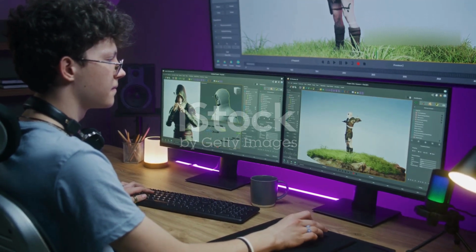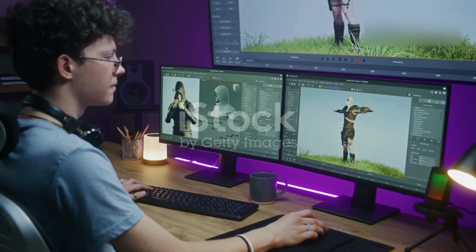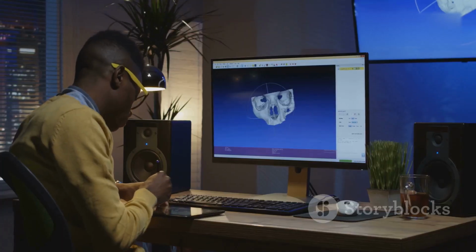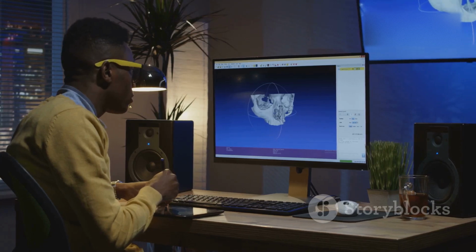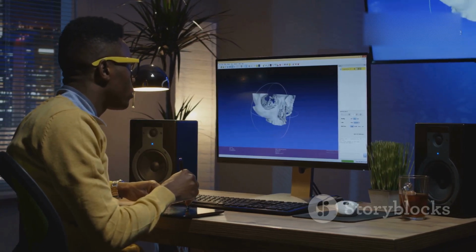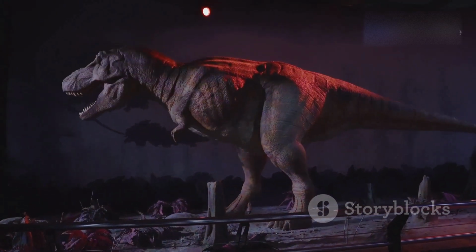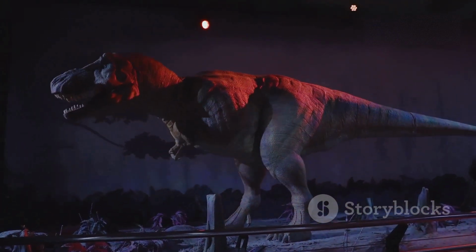One of the keys to creating realistic VFX is understanding light. In the real world, light interacts with objects in specific ways. It creates shadows, reflections, and refractions. To make digital objects look real, VFX artists must carefully replicate these interactions with light. If a dinosaur is casting a shadow in the wrong direction, it will immediately look fake.